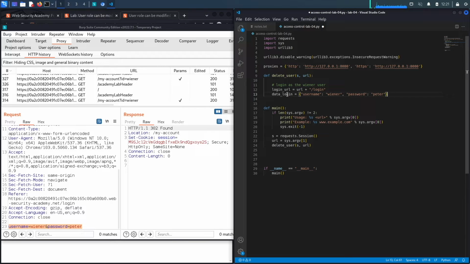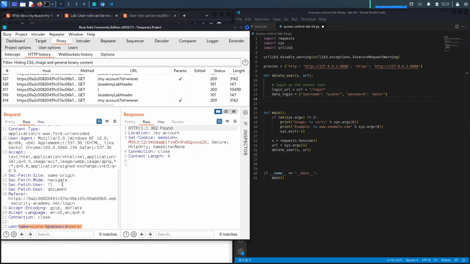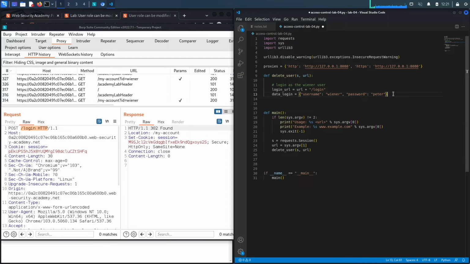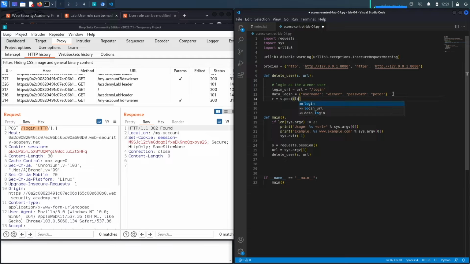All right, this looks good. So we have everything that we need for this request. We've got the parameters and we've got the endpoint. So all we have to do right now is perform the request. So we're going to say r is equal to s.post, post because it's a post method. The URL is login URL. The parameters, so data is equal to data login.